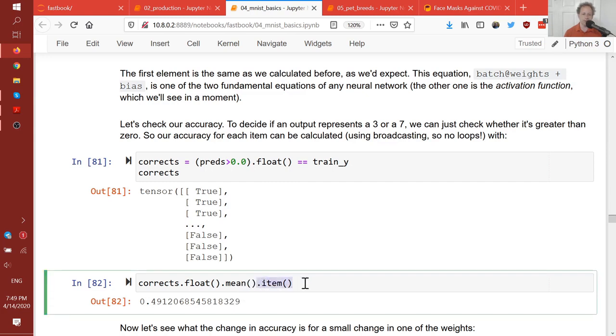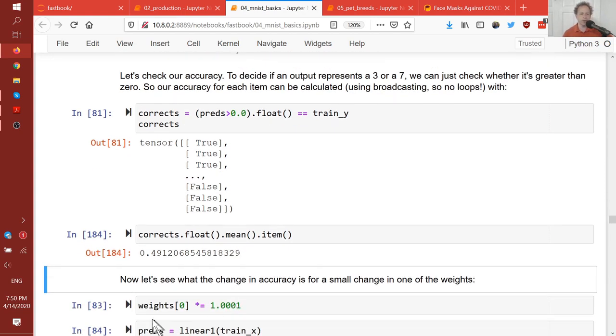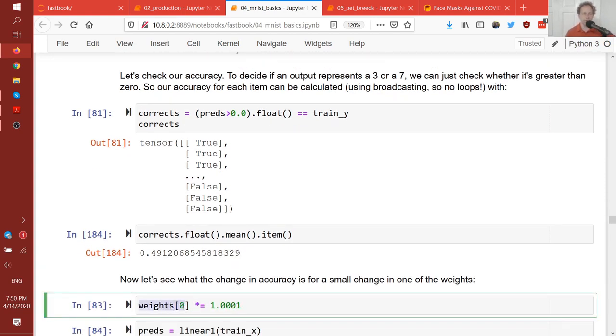I added one more method here, which is .item. Without .item, this would return a tensor. It's a rank 0 tensor. It has no rows, it has no columns, it's just a number on its own. But I actually wanted to unwrap it to create a normal Python scalar, mainly just because I wanted to easily see the full set of decimal places. And the reason for that is I want to show you how we're going to calculate the derivative on the accuracy by changing a parameter by a tiny bit. So let's take one parameter, which will be weight 0, and multiply it by 1.0001.